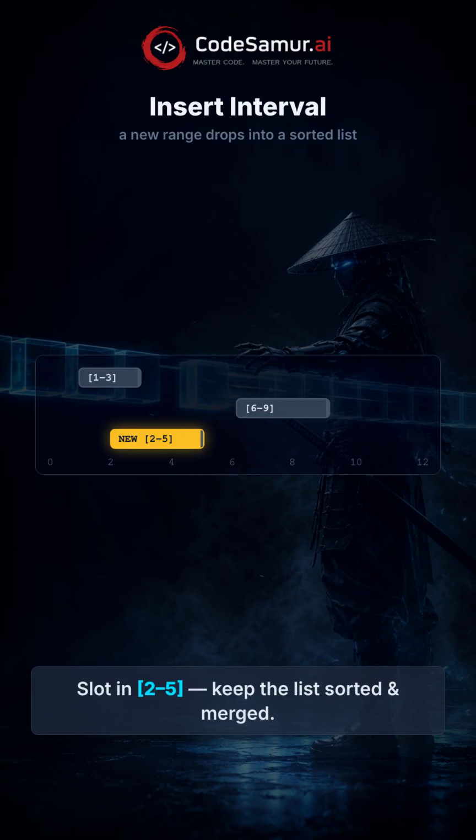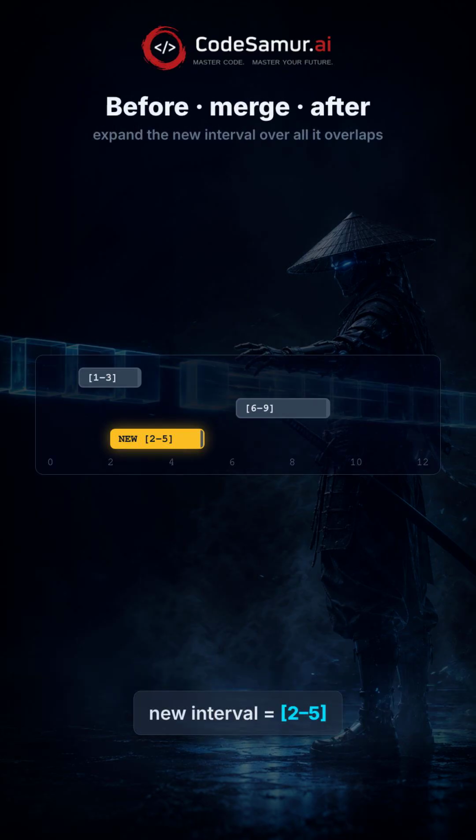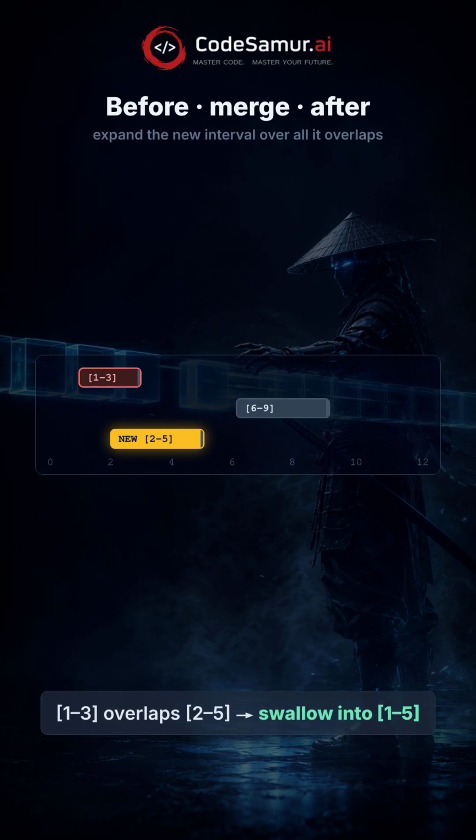Next, insert an interval. You already have a sorted, non-overlapping list, and a new interval drops in. Slot it in so the list stays sorted and merged, absorbing anything it now overlaps. Sweep once. Everything that ends before the new interval starts passes through untouched.